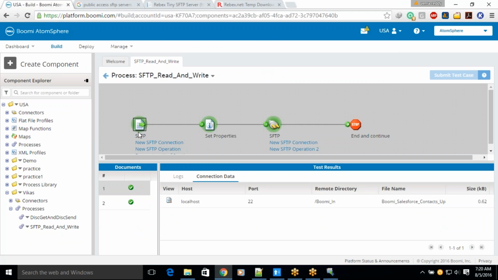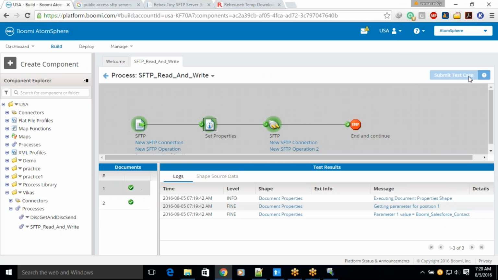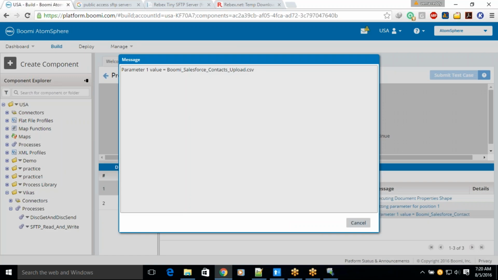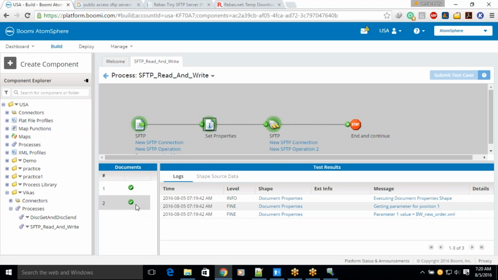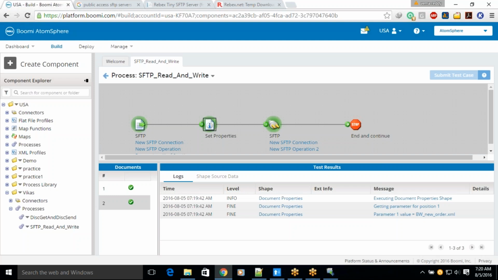Okay, we have read two files. One is boomi_salesforce_contact_upload, and another one is BW_new_added. Now you can verify whether the file names that we have read were available or not. You can see the set property resulted in the connector start shape having processed it. In this case, we have not hard coded the value. If you observe here, we are dynamically capturing the value of the processed document.